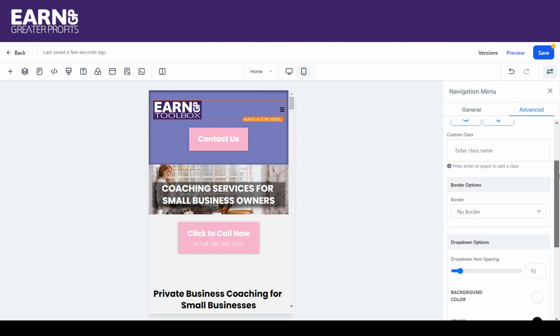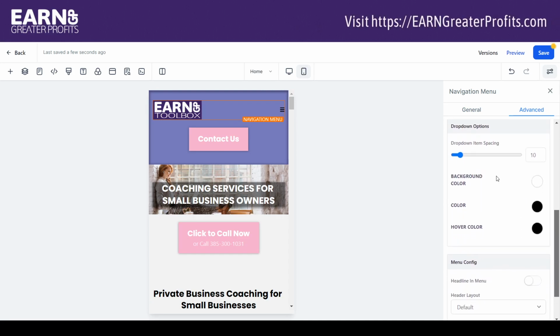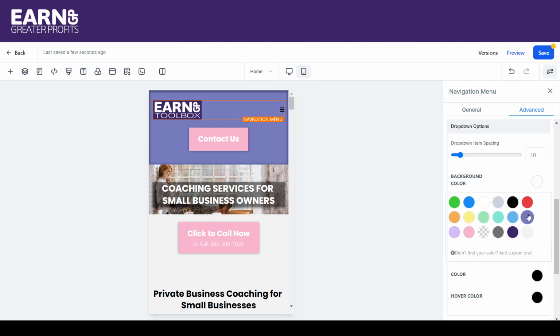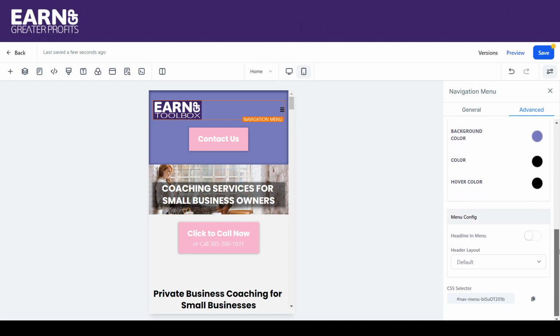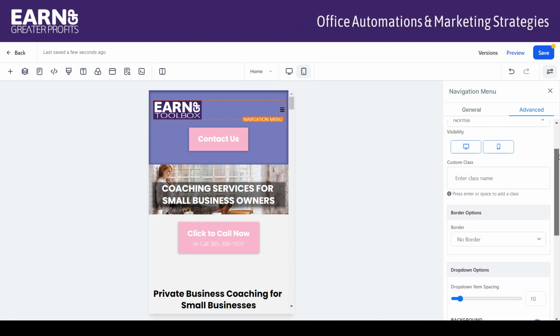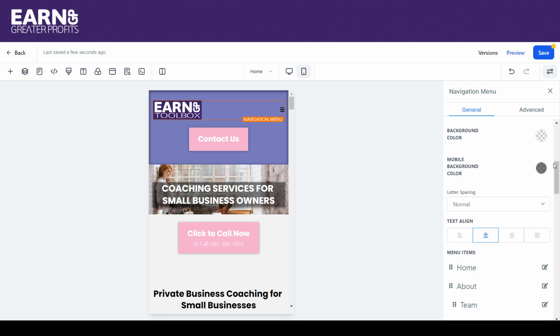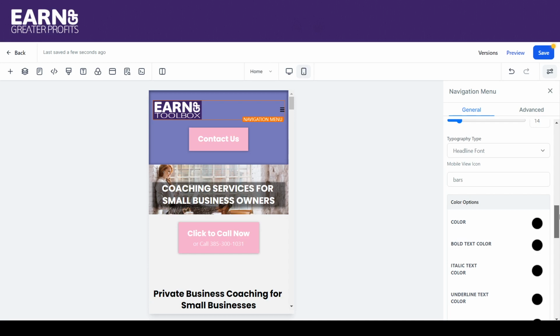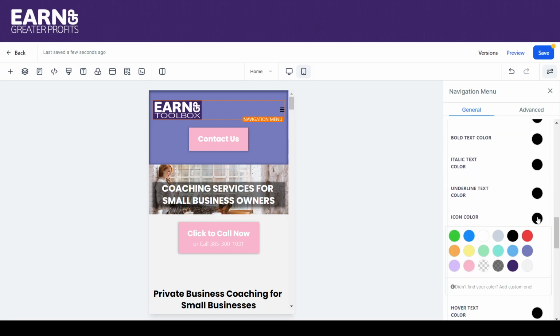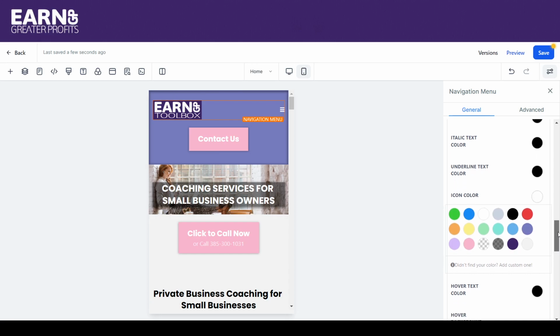Under advanced, you've got drop down menus, and in fact I was going to change that background color. I don't want that. I'll show you what the difference is on that. And then, oh, it's under icon color. Your hamburger menu icon is an icon, and so all you have to do is change the icon color. And let's go ahead and just change it to white, so you'll see that it's now white.